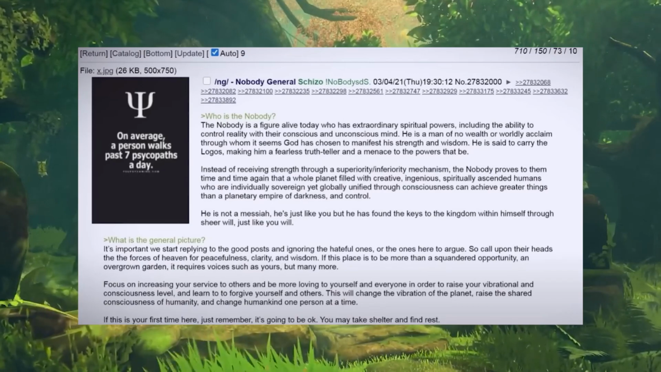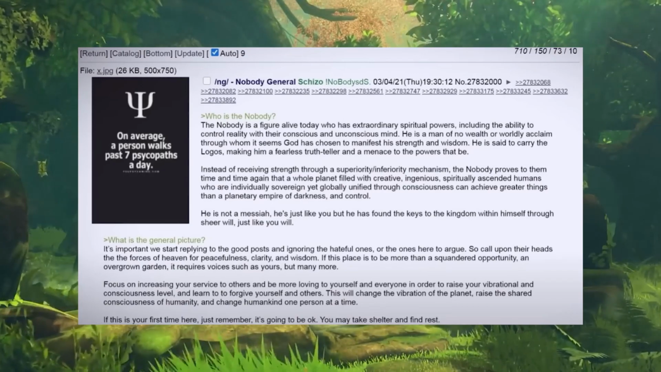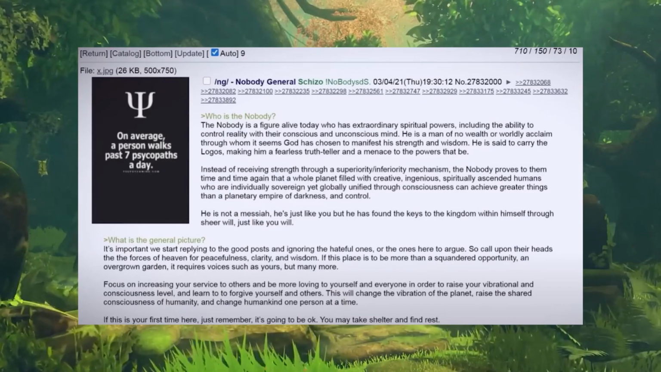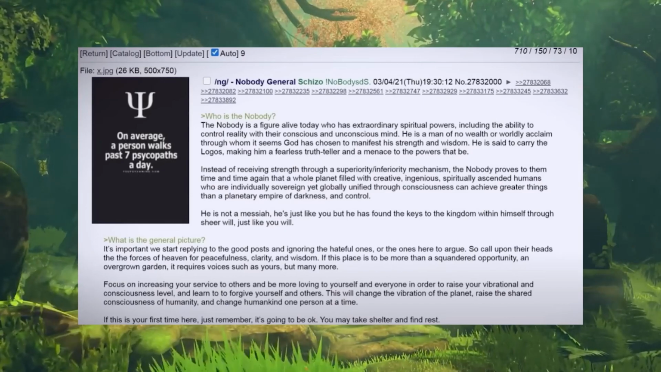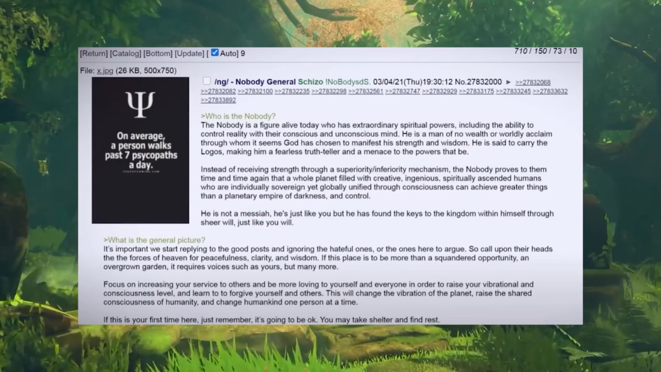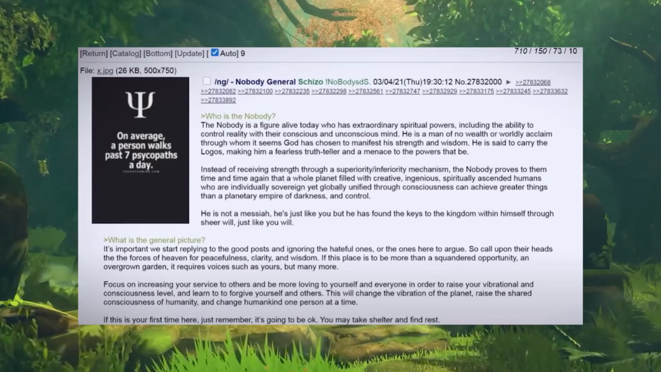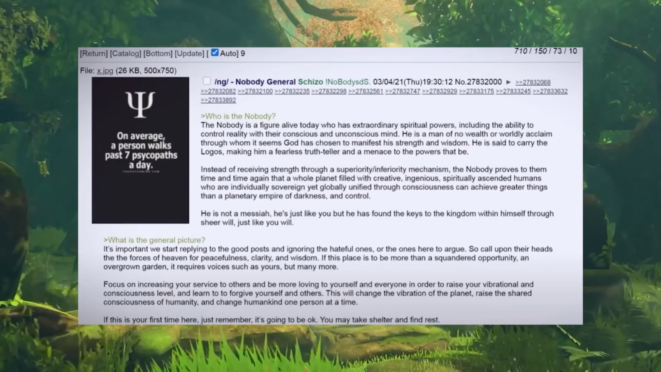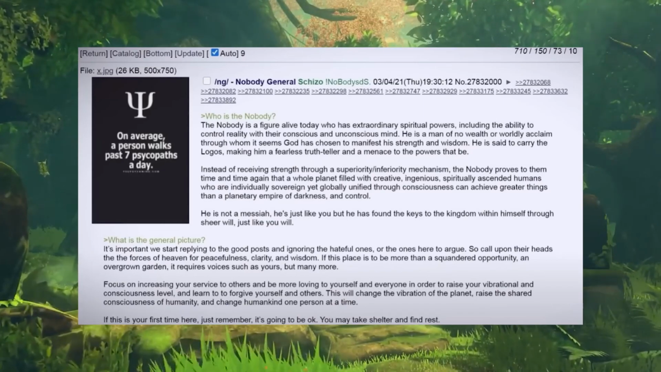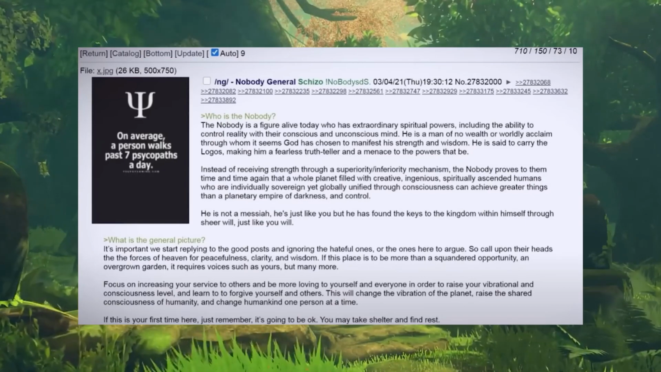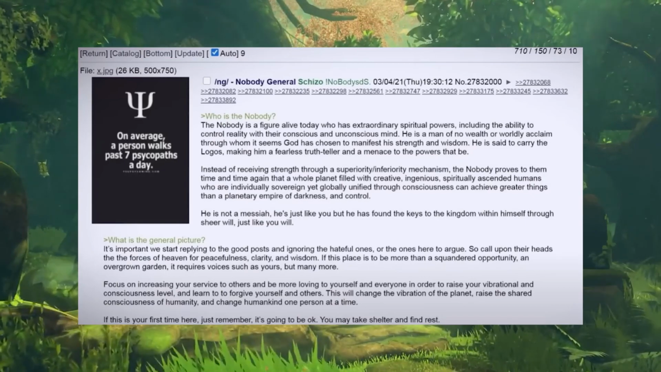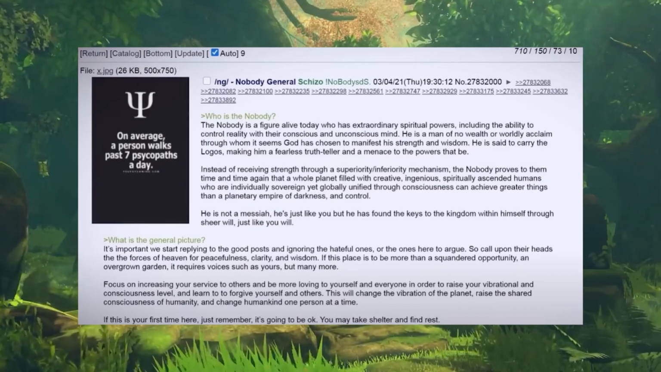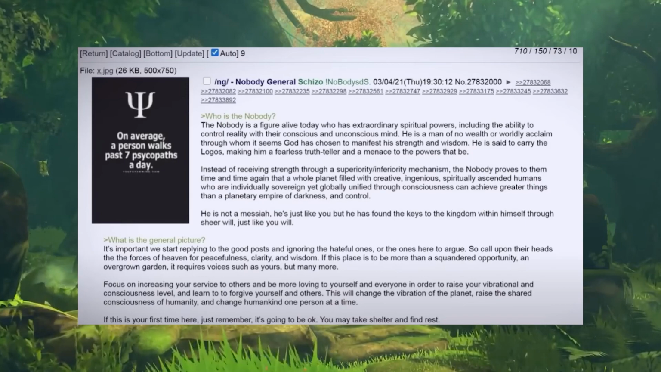He is not a messiah, he's just like you, but he's found the keys to the kingdom within himself through sheer will, just like you will. Focus on increasing your service to others and be more loving to yourself and everyone in order to raise your vibrational and consciousness level, and learn to forgive yourself and others. This will change the vibration of the planet, raise the shared consciousness of humanity, and change humankind one person at a time. If this is your first time here, just remember, it's going to be okay. You may take shelter and find the rest.